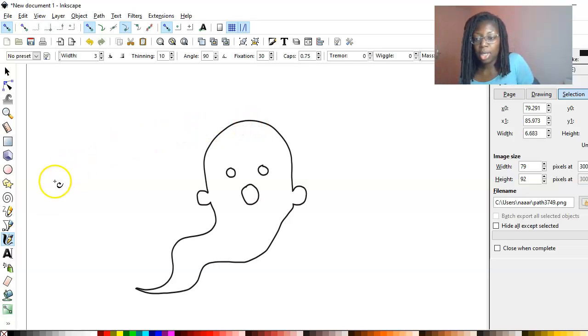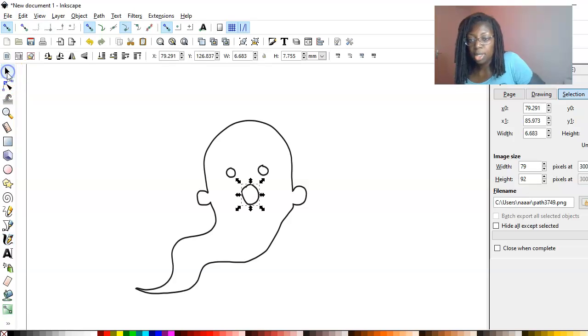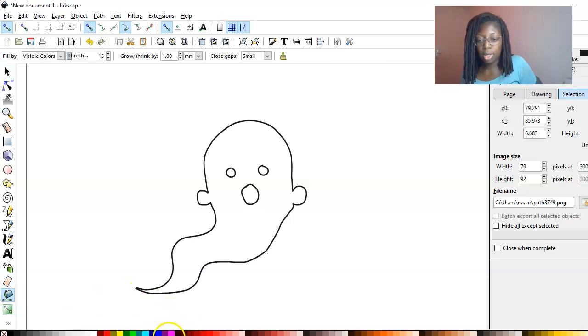And now we can color her in with the paint bucket tool. So I'll come over here. Well, first I'm going to select, and then I'll click on the paint bucket tool. And then I'll just click on the black color and fill that in. And the same thing with the eyes. And that's it. I told you it was going to be easy.